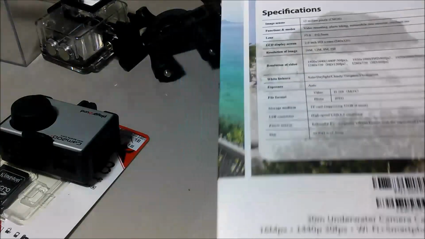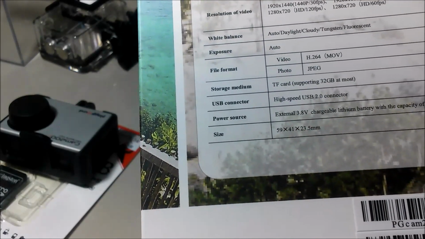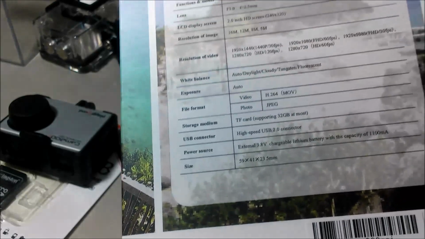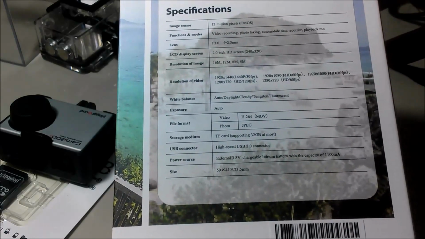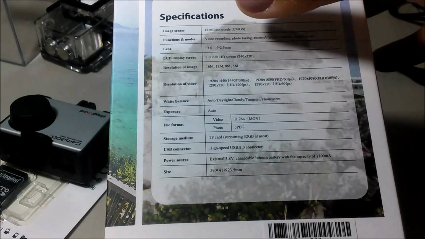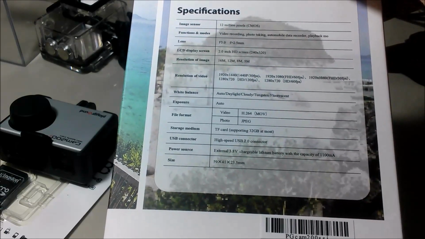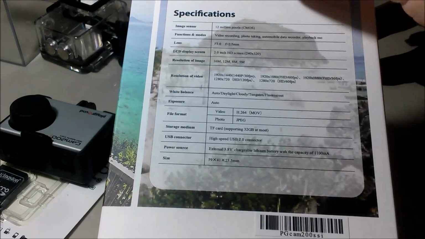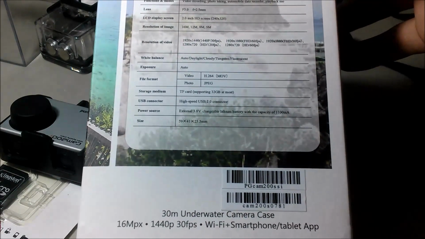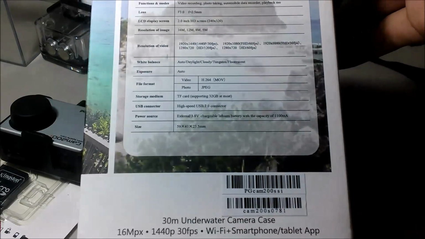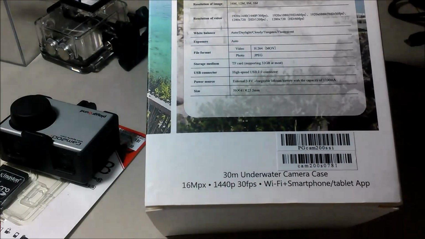And then you can see here the specifications. The image size is 12M, and the function and mode is usually for video recording and photo taking. The photo is like 16M. Automobile data recorder, playback, motion. And the lens is f3 and f2.5. LCD display is a 2 inch screen, 240 by 320. Resolution of image is 16M, 12M, 8M, and 5M. Wow. I just have yet to discover this more, so I'll update you guys about this camera.